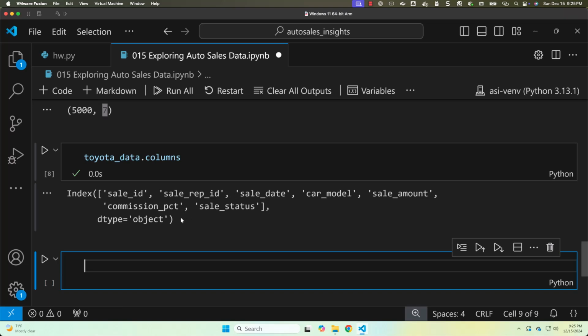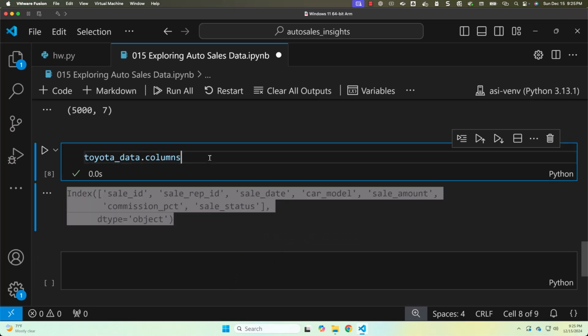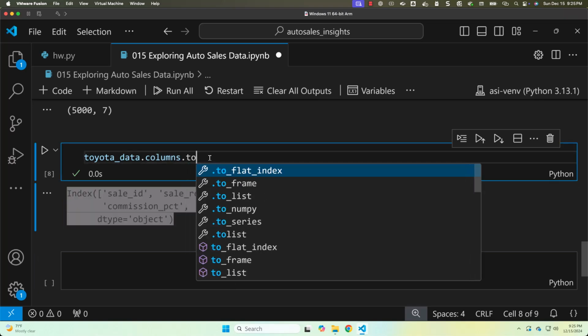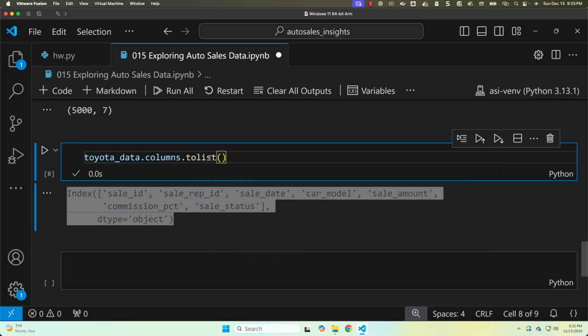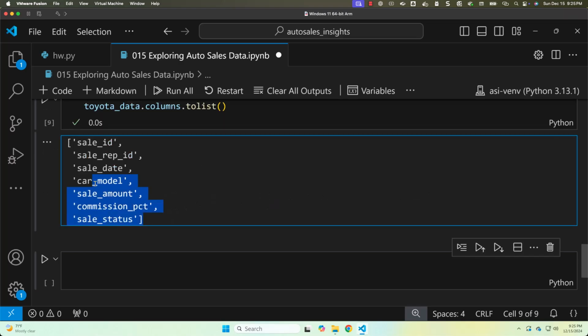You can see here, the outcome is like this. In case you wanted to convert this to a conventional Python list, then you have to use the toList function on top of columns. Once you use toList like this, then the index will be converted to a typical Python list. You can see the details here. In a similar fashion, you should be able to review the column names with respect to sales reps data as well.